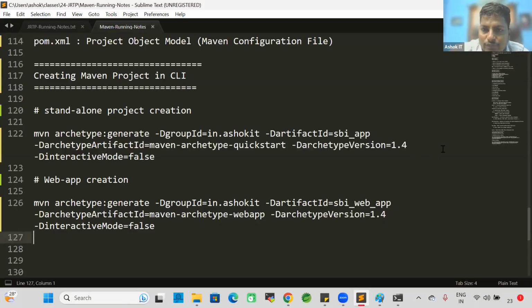Can we execute this now? Can we execute these commands? Come on, guys. Are you able to understand?